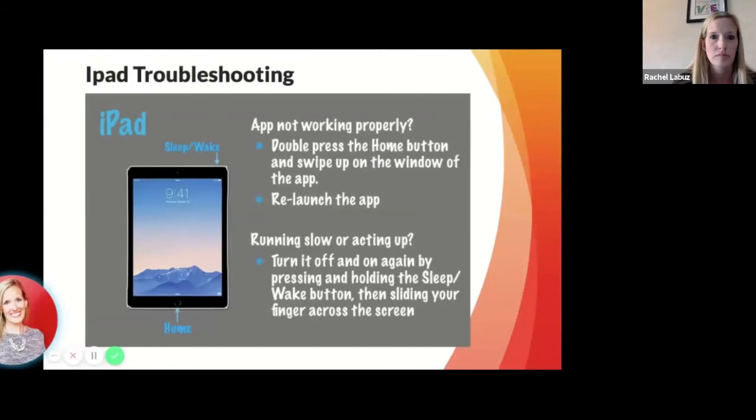If an app isn't working properly, double press the home button and swipe up on the window that's showing that particular app. Then relaunch the app for improved functionality. If your device is running slow or acting up, turn it off and on again by pressing and holding the sleep wake button, then sliding your finger across the screen.